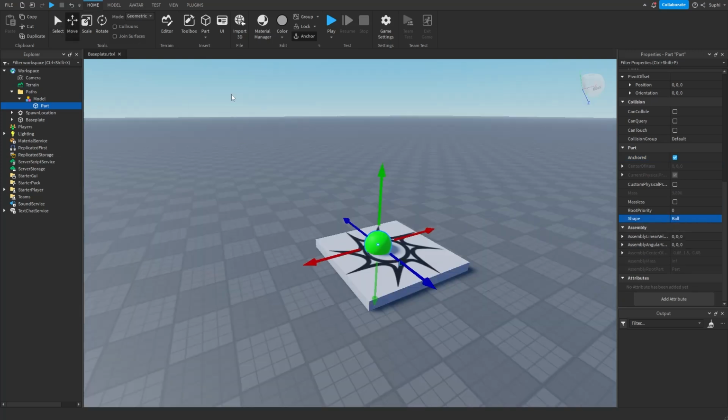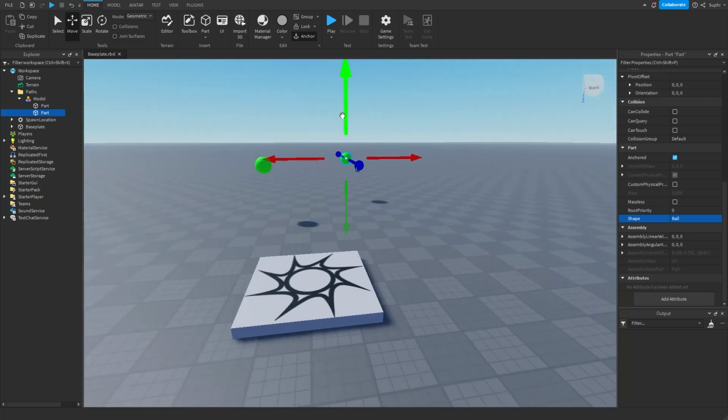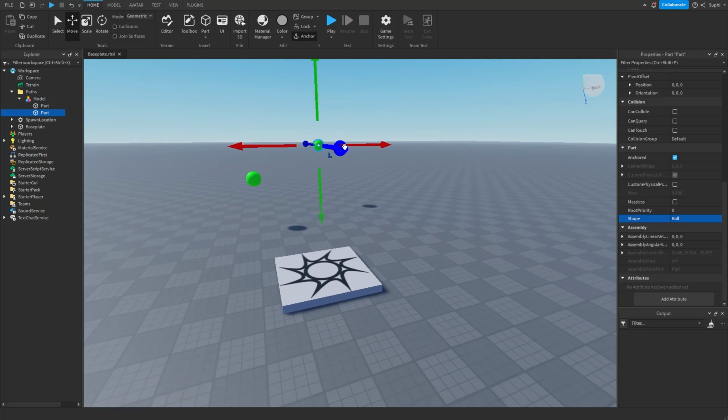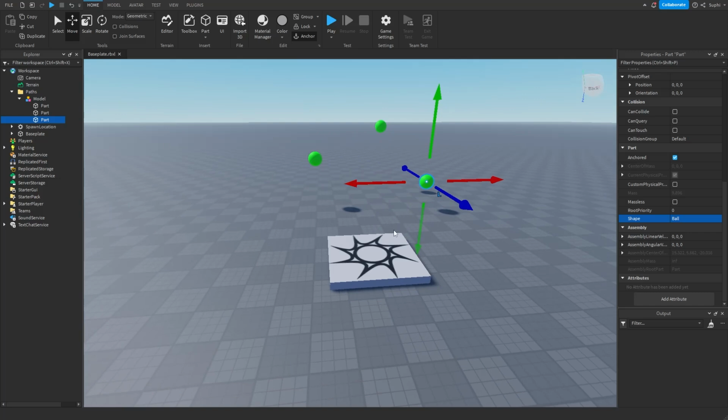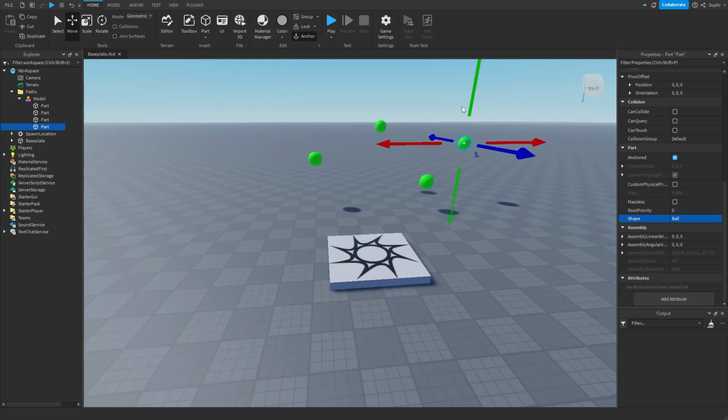And now I'm going to move this ball slightly forward and up. And then I'm going to press Ctrl D to duplicate this ball. And I'm going to move it over here. I'm going to press Ctrl D once again and move this one over here. And then I'm going to press Ctrl D one final time and move this one over here.